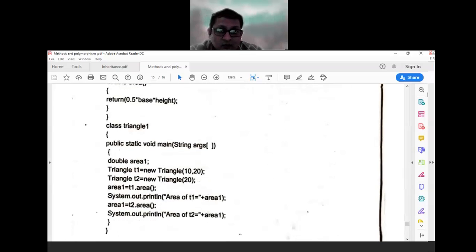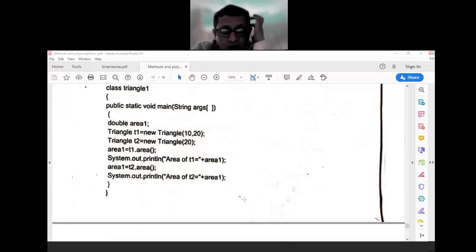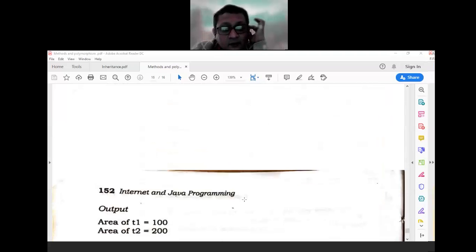Now the class Triangle1 is going to use both the constructors. See, Triangle t1 equals new Triangle where 10 and 20 will be passed. Then Triangle t2 equals new Triangle, where only 20 will be passed. So area1 equals t1.area. What will happen is area1 will have the area based on the two parameters for t1, that is half into 10 into 20, which will be 100.